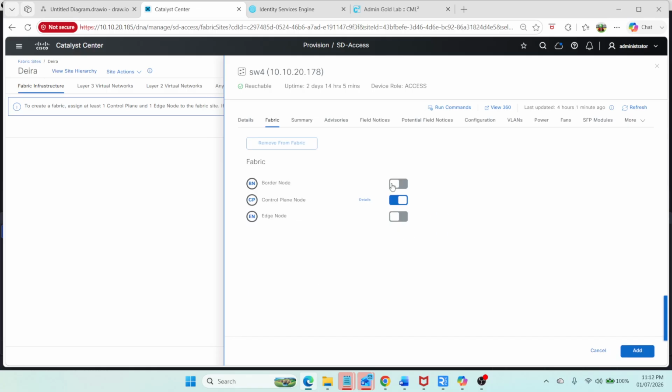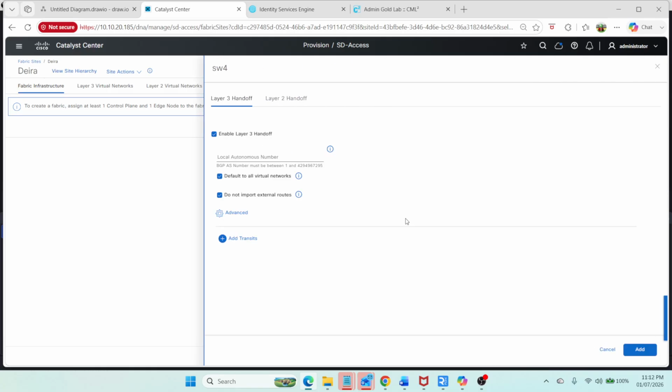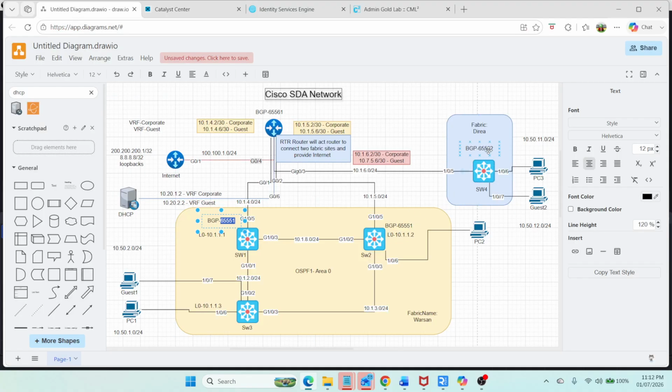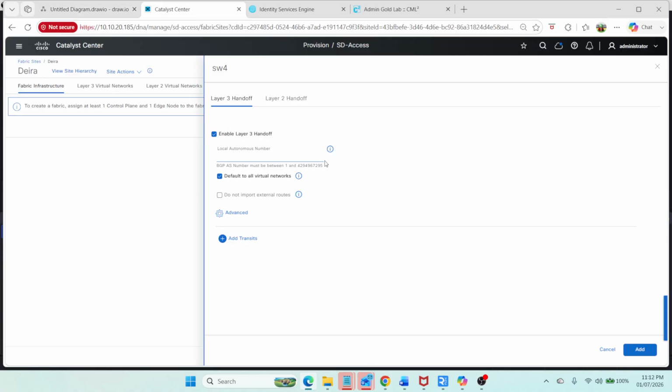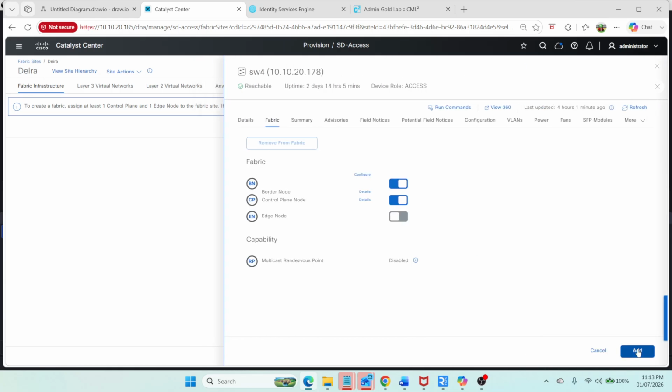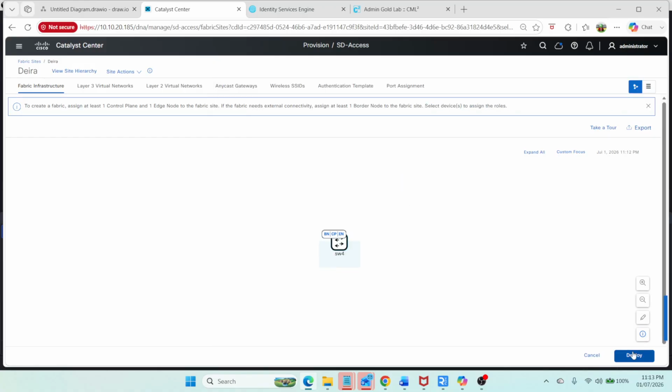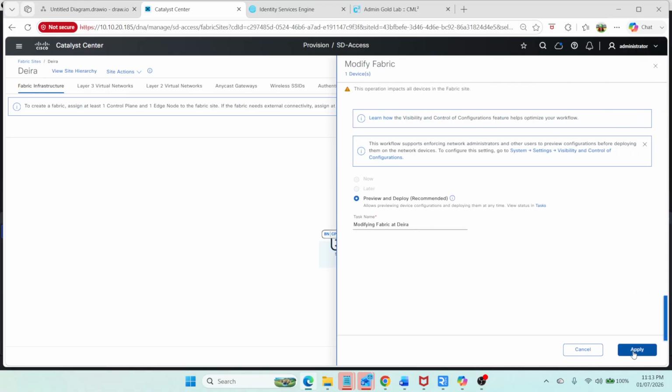Okay, see, it's saying that first you have to add this one, enable. Now you need to put the number from here. The BGP number that we have assigned to this one is 65512. Now we're going to add this number here. We are not going to touch the transit right now. We're going to do the transit later on. Now we need to add this one. Now everything should be working fine. This switch will act as border gateway, control plane, and edge node. Everything will be there in the same switch.